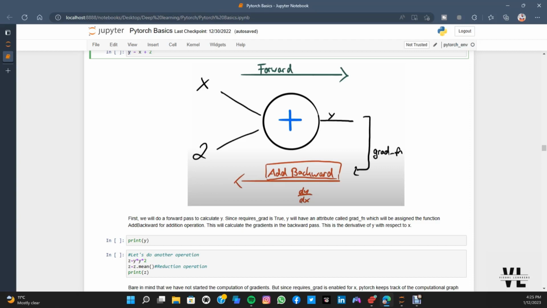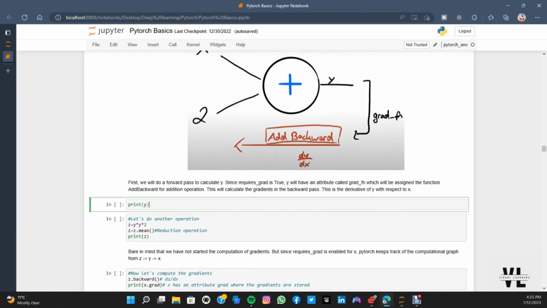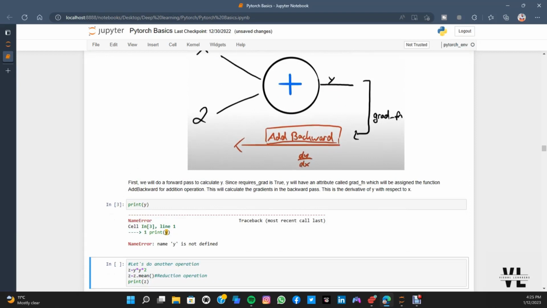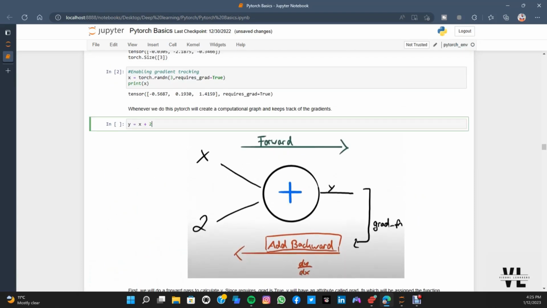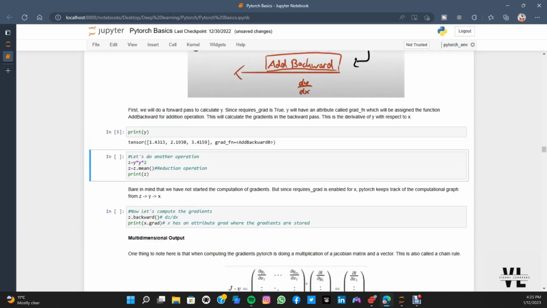This will calculate the gradients in the backward pass, but note that we haven't started the computation because we're just moving forward for the time being. And this is just the derivative of y with respect to x. Now let's print the function y and see what's happening. We haven't defined y here. We have to run this code first and then run this code next.